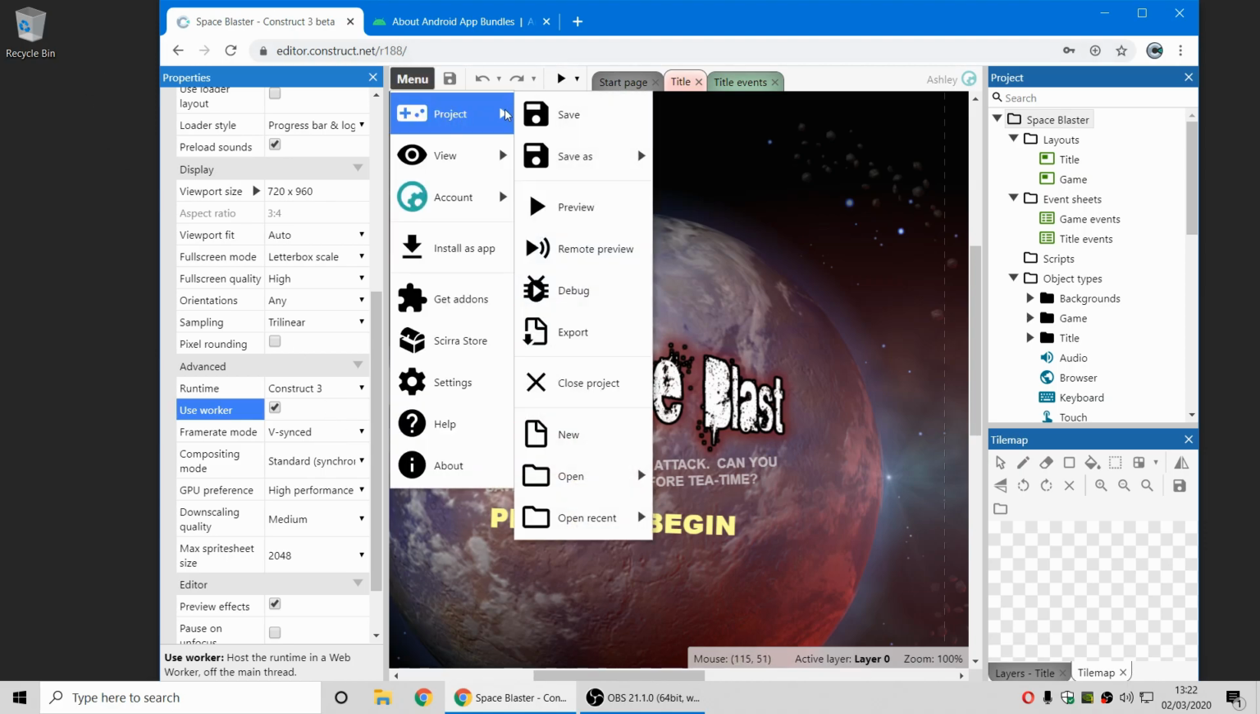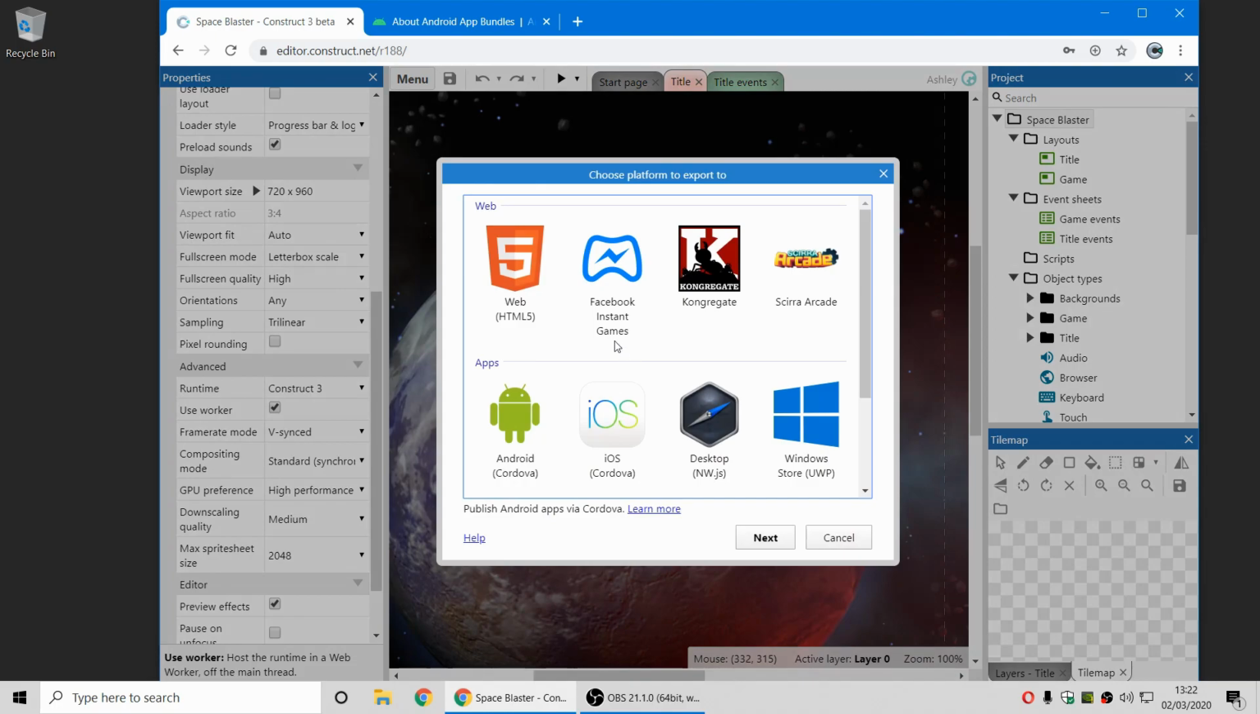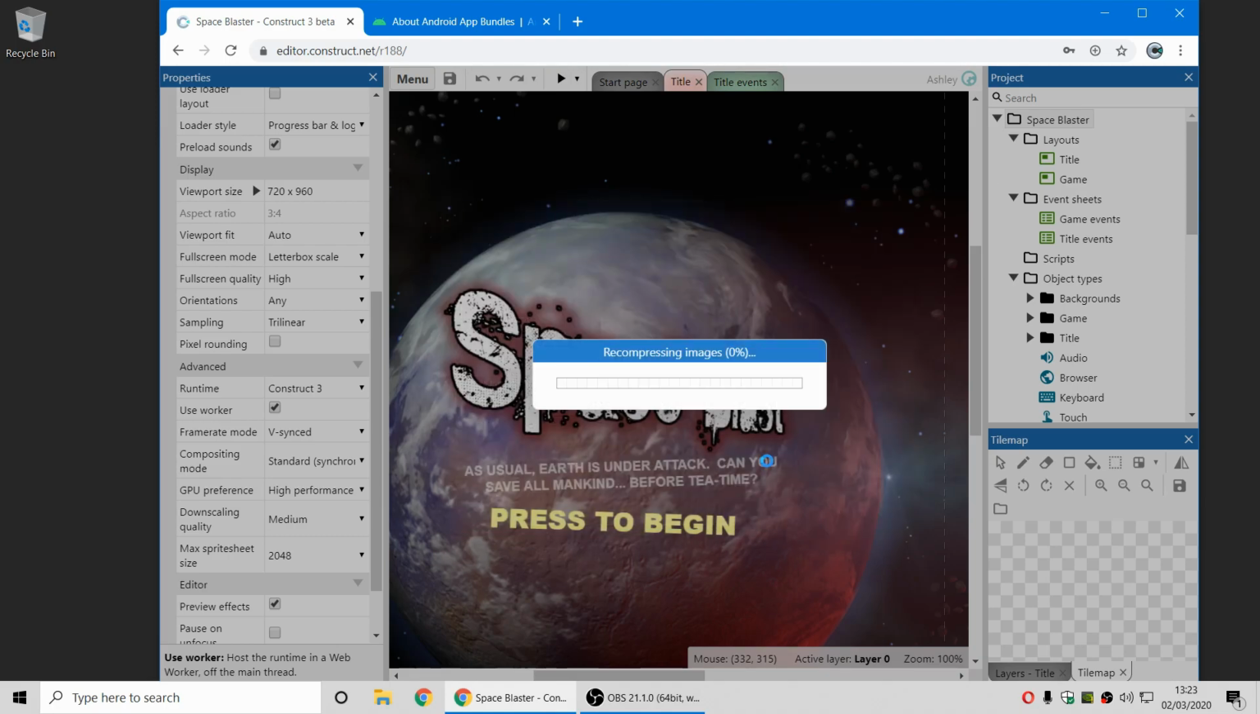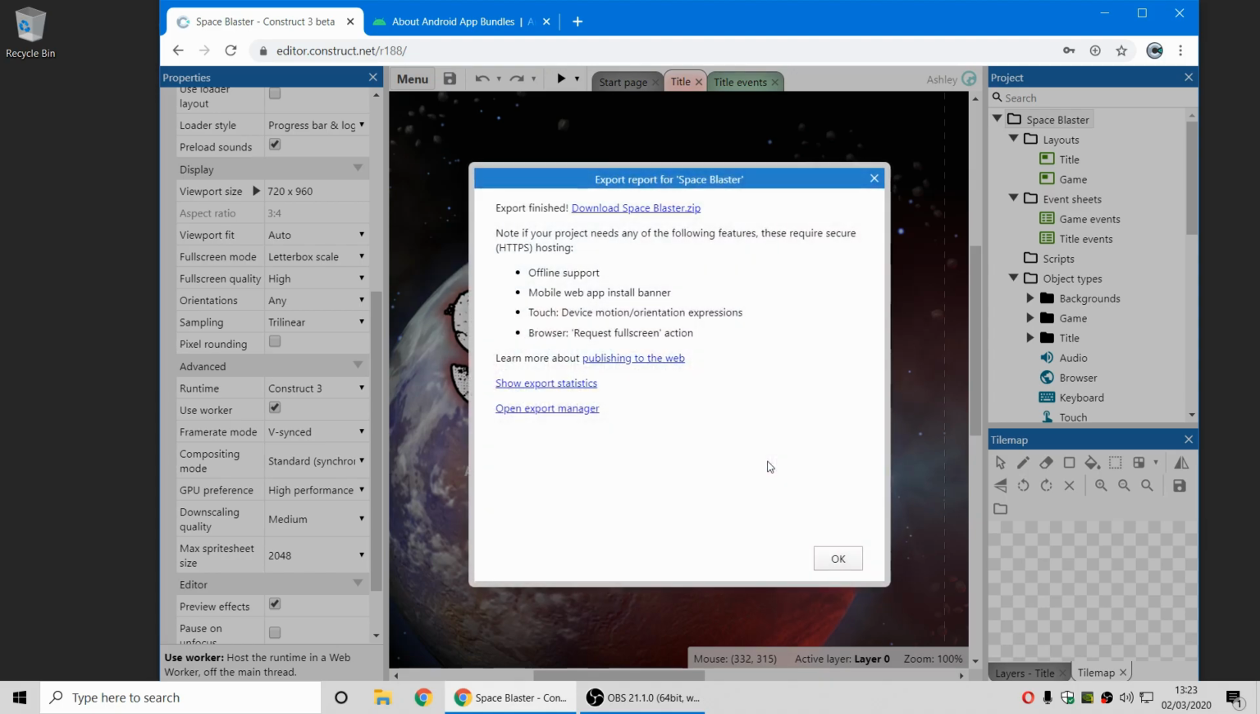Another new thing in this release is we've improved the image optimization for exports. So when you export and tick recompress images, Construct will optimize all your PNG files to be even smaller in a lossless way, so it doesn't affect the artwork or the art quality. And we've changed this to now use OptiPNG, where it was previously using PNG Crush. It's a lot faster, which is nice if you export a lot, and it produces much smaller PNG files.